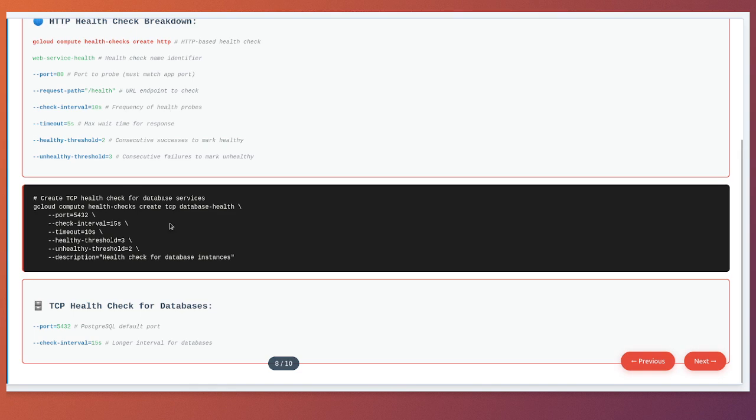The TCP health check example shows a different probe type for database services. Notice how port 5432 targets PostgreSQL specifically. The intervals are longer because database health changes less frequently than web services. The HTTPS health check combines secure connectivity with application-level health checking. The shorter intervals reflect the need for faster detection on user-facing services.